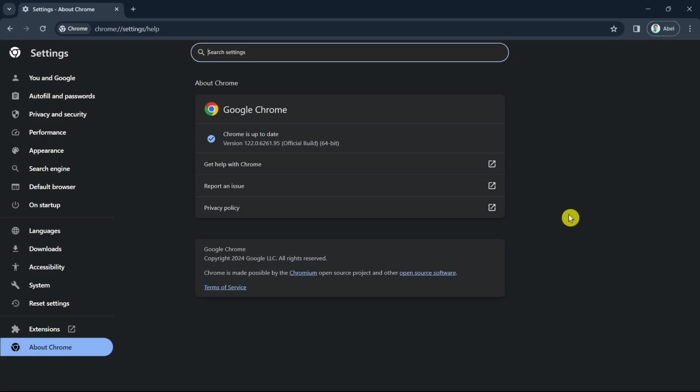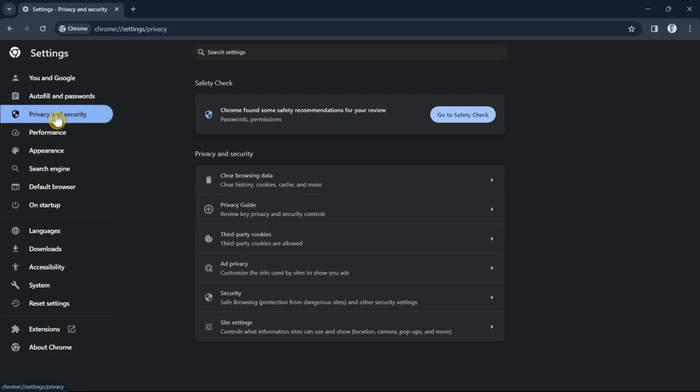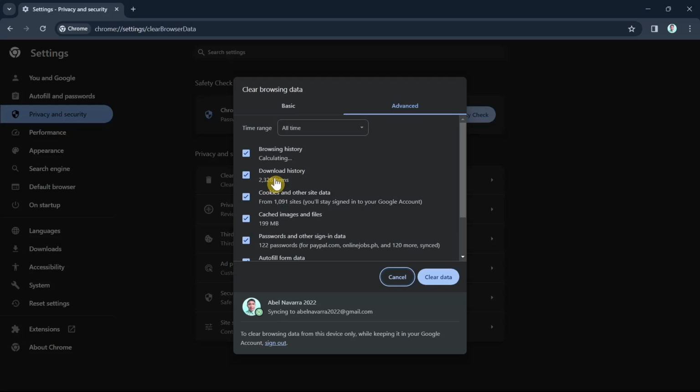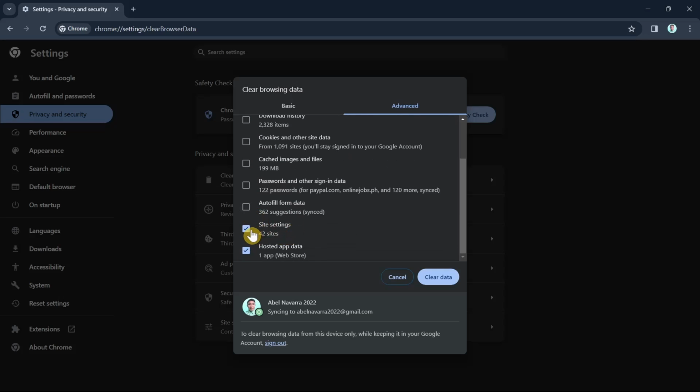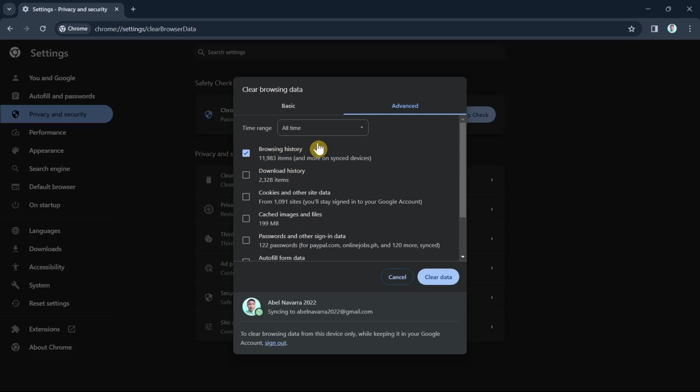Now, the next one here is go to privacy and security. So right from here, the third one, and then you just need to clear all browsing history. So you can uncheck all of the options except the browsing history. Right, so I'm going to uncheck these options here, and then leave this browsing history and select all time. And then what you're going to do is click on clear data.